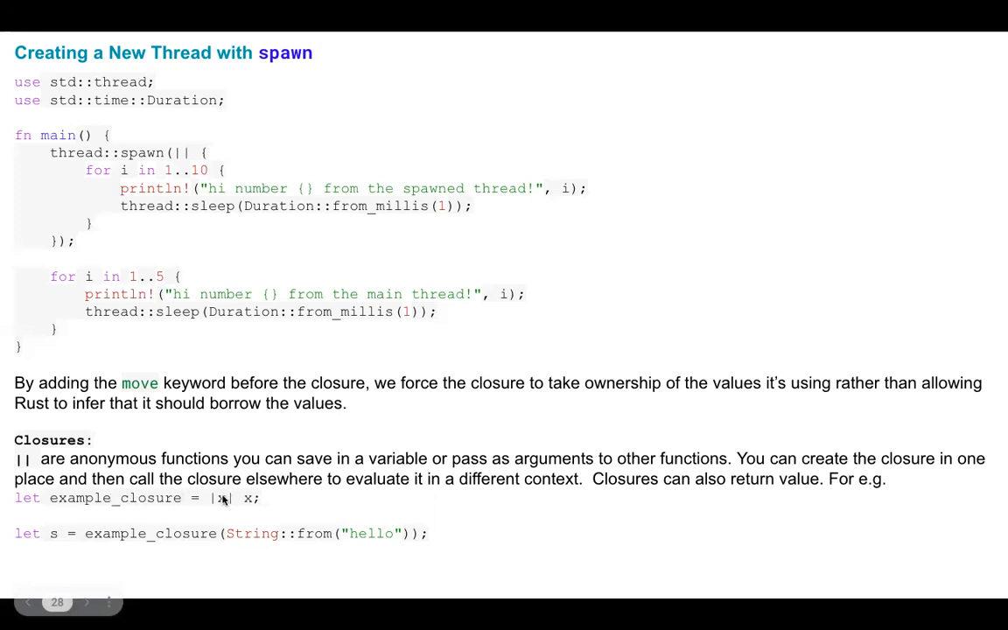Now, notice this x inside it. This means that this lambda, this anonymous function, is returning a value. If your anonymous function or lambda has to return a value, it has to be written within these parallel lines. In this example closure, whatever you pass it, it just returns it. So you're passing the parameter hello to the example closure, and s will have the value hello. So these are closures. You can read more about it.